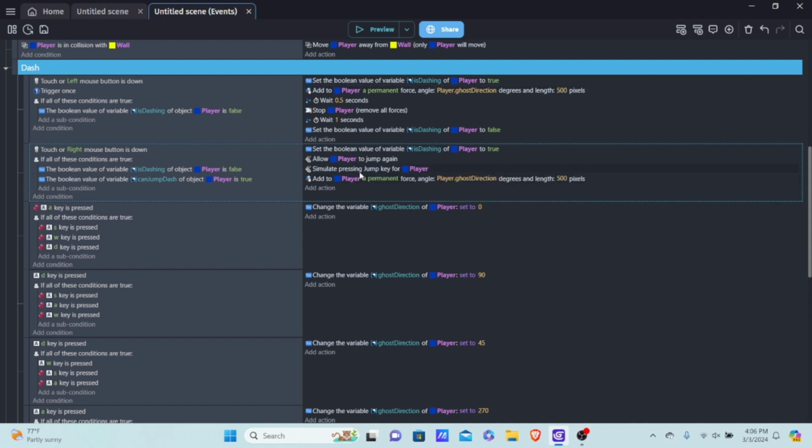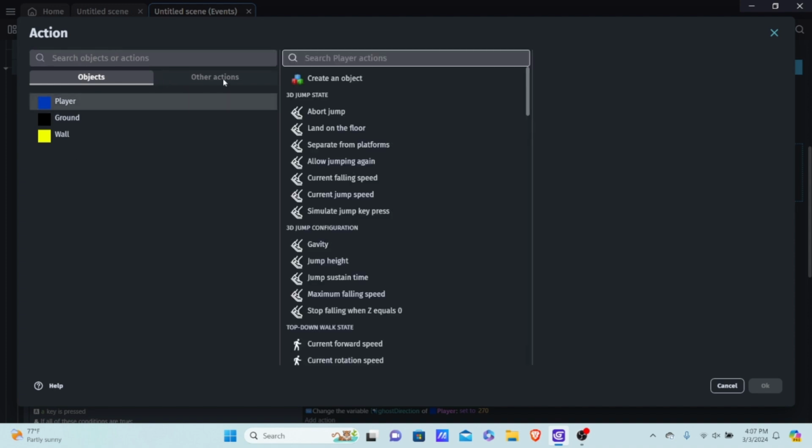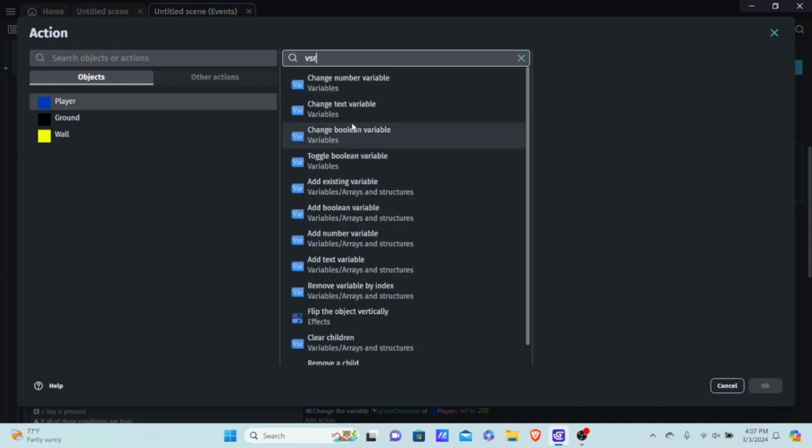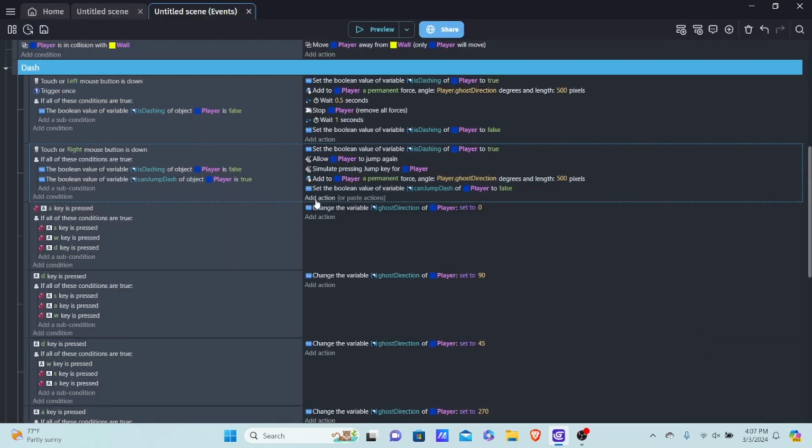and we're going to dash, and then we're going to wait. We're going to set can jump dash to be equal to false. Can jump dash will be set equal to false, so we won't be able to jump dash anymore after that. So I'm going to click into player, type in variable, and change the Boolean variable can jump dash equal to false. And now we're going to wait 0.5 seconds.